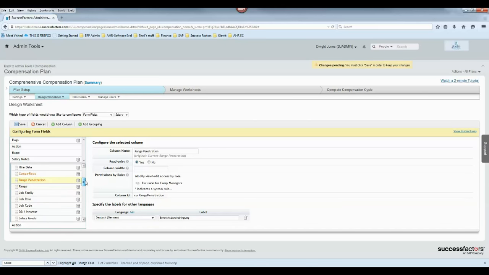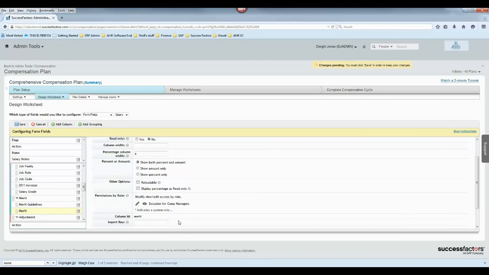I'm going to scroll down here to the merit. Now with merit, you can see that this field is editable as well as viewable. So I'm going to let her view it, but I don't want to let her edit anymore. So I'm going to click on that, and now that's grayed out. I'm going to click save.